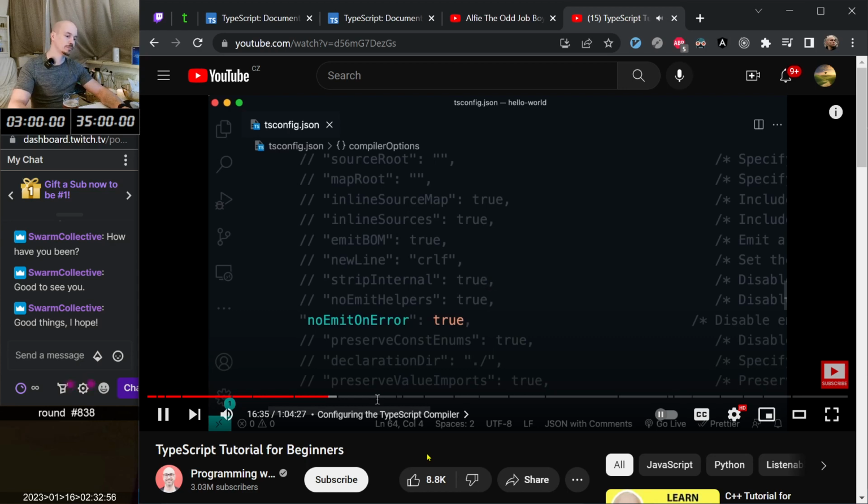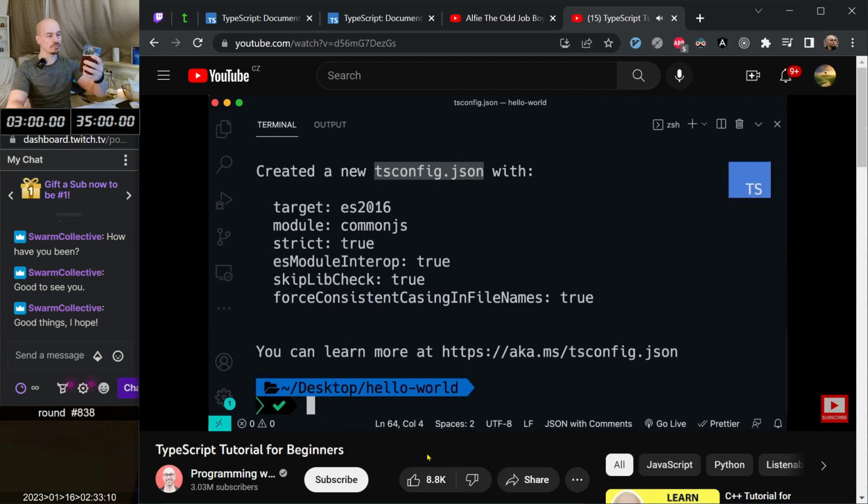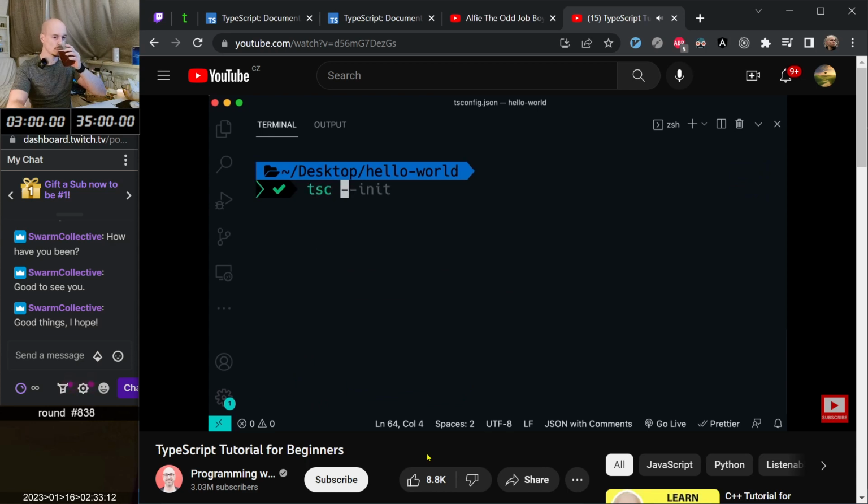So by default, when we compile our code, even if we have errors in our code, the TypeScript compiler will still generate JavaScript files. This is probably not what you want, so the best option is to always enable this setting. So if you have any mistakes in our code, the TypeScript compiler is not going to generate any JavaScript files, okay? Now, with this configuration file in place, we can go back to the terminal and compile our code simply by running tsc without any arguments.